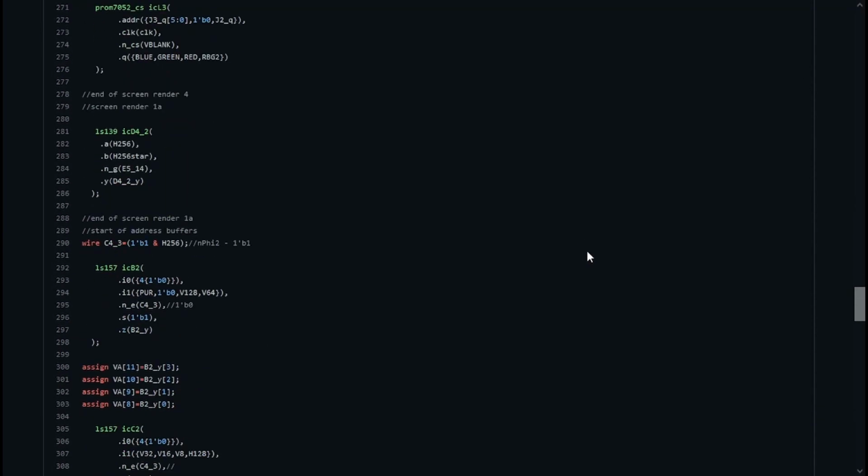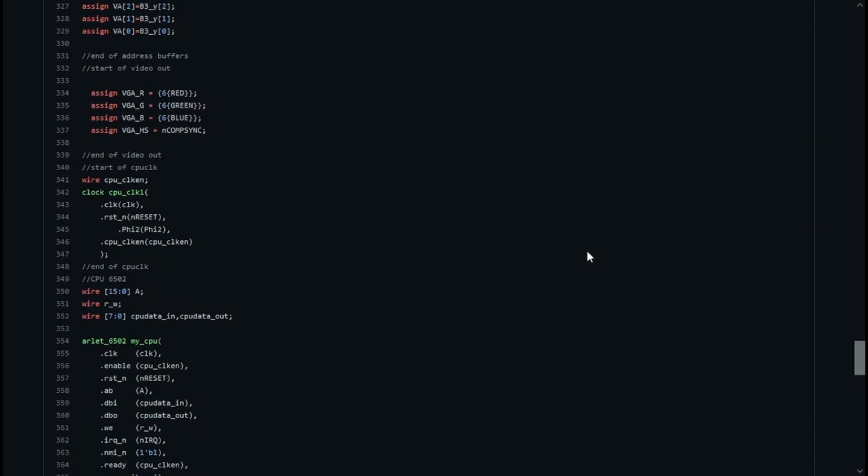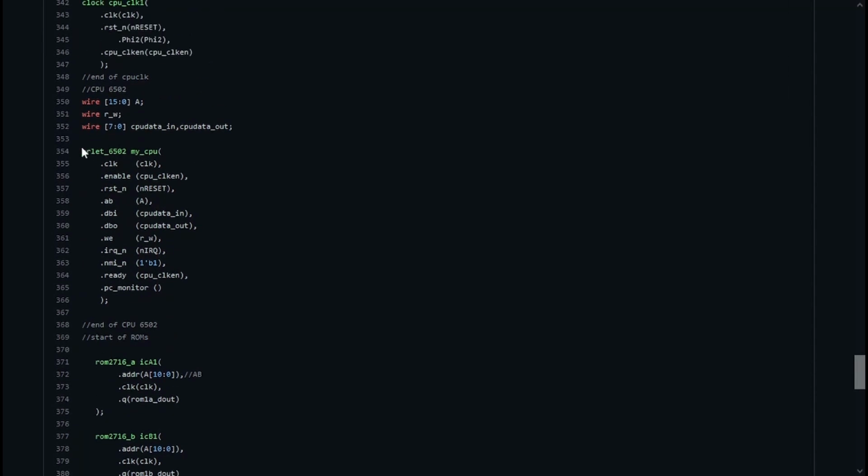Then if we go down, we've seen all this stuff before, no change. We're down to our CPU. I've just changed some of the labels here for inputs and outputs: CPU data in, CPU data out, and that's there. So it's pretty simple what these are going to be doing. We've got our read write as we had before.